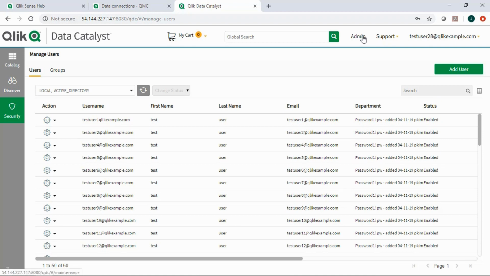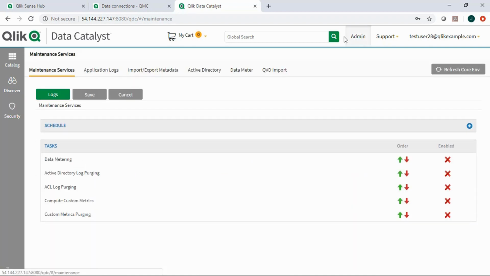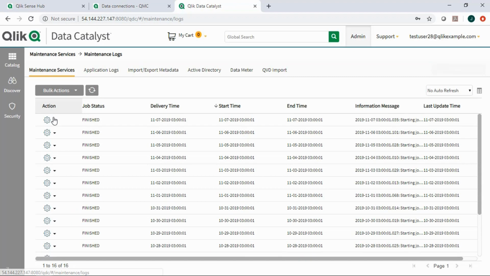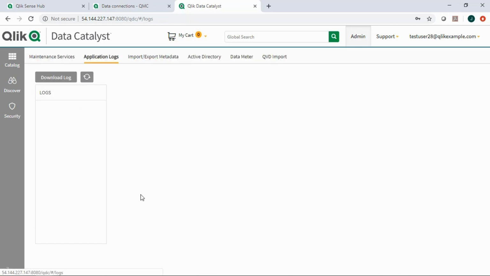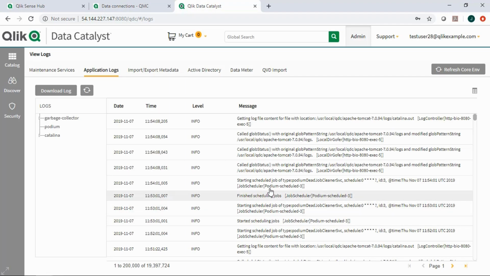More important is perhaps the admin interface. So in the admin interface, I would like to cover a couple of the topics that are available. First, the maintenance services. Here you can find the logs, as you will do after the import as well. But you can also terminate jobs. If you have unfinished jobs for any reason, you can terminate them here or delete them. You have the applications log, where you can look at how the application is doing, and also download the log if you need to do that.